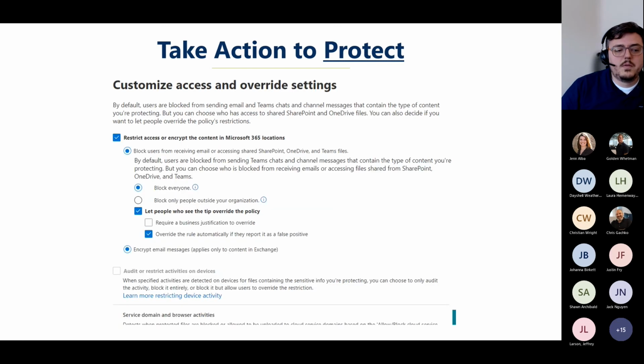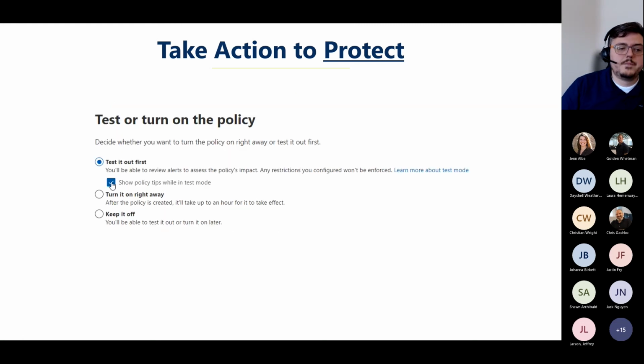So you'll set up some restrictions here, just general ones. You can block everyone. You can let the people override the policy. Once again, you can leave this box unchecked or check it here and then adjust it once you get into the policy. So I like to use the test out first capability with policy tips. That will help you put information into your Office apps and see it pop up in real time.